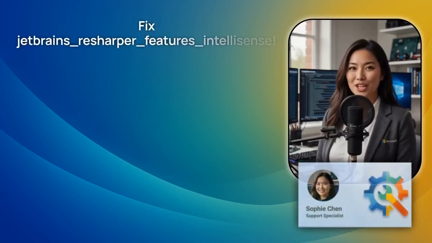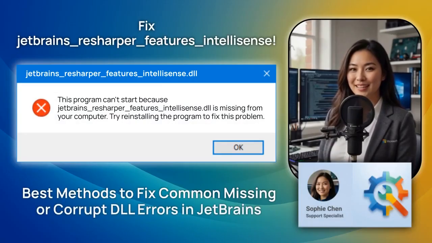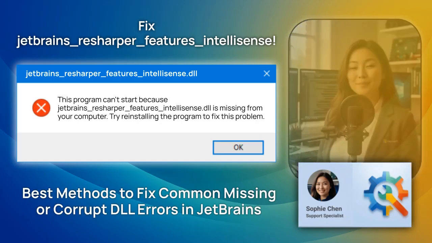Do you have an error with the JetBrains ReSharper features IntelliSense DLL? I'm Sophie Chen, a senior Windows support engineer. I'll guide you through the diagnostic to restore system stability and get JetBrains working again.